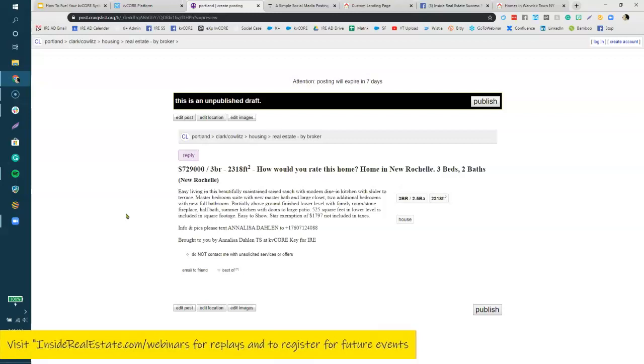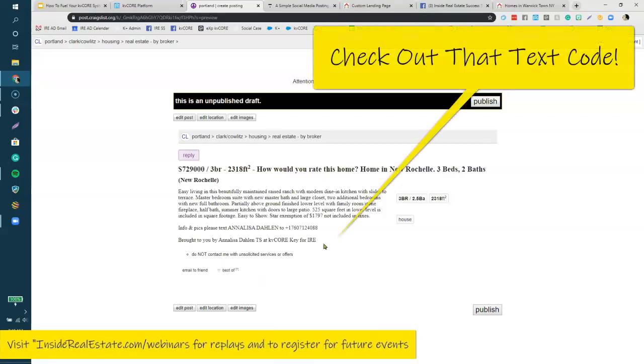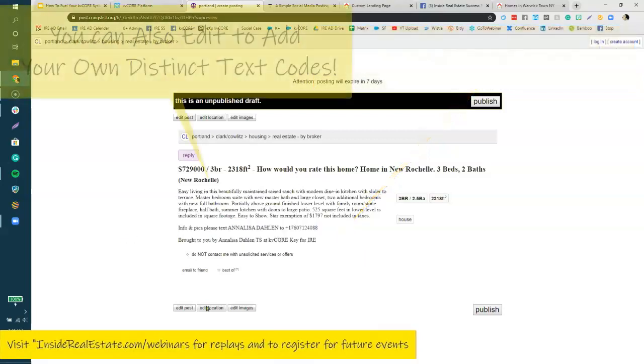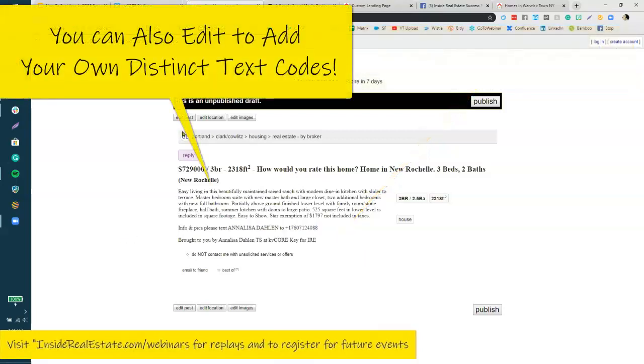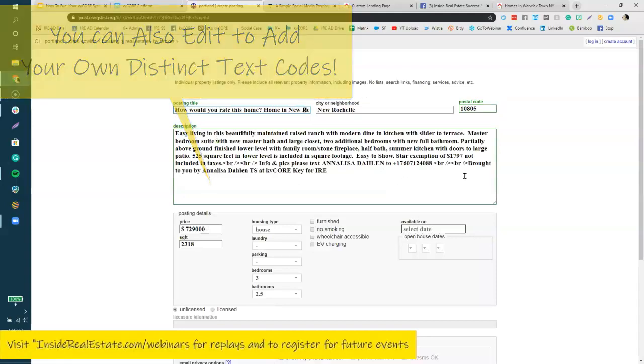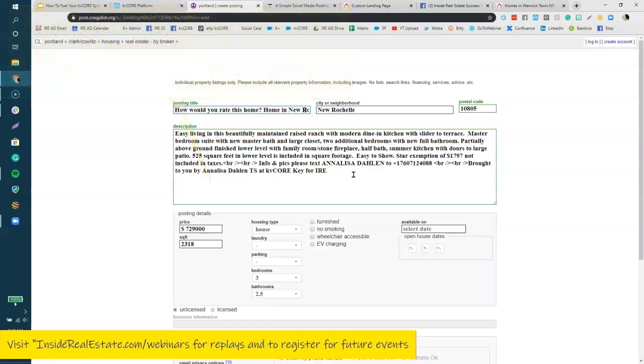Yep. And then you can see down at the bottom it says info and pics, please text Annalisa to the number. Now, what I like to do is kind of put an additional little text code in there. Yes. So a lot of us will end up with one text code that we build our businesses around, like text X for fixer-uppers or for income properties. You can add a little extra spice here quickly by pasting that in. But all of the hard legwork is done by the Chrome extension.